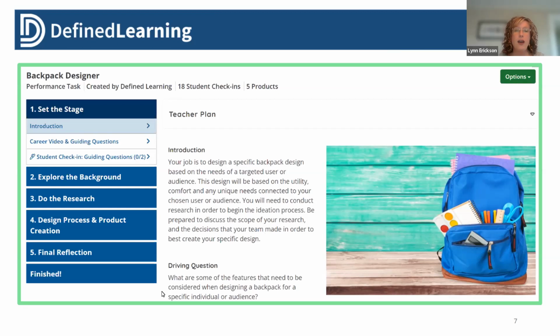So I gave them the opportunity to design their backpack based on their group's needs. Teachers got together into groups and focused on a particular need of that group for the backpack design. So they had to come up with a target audience. We introduced them to the career video and the guiding question.